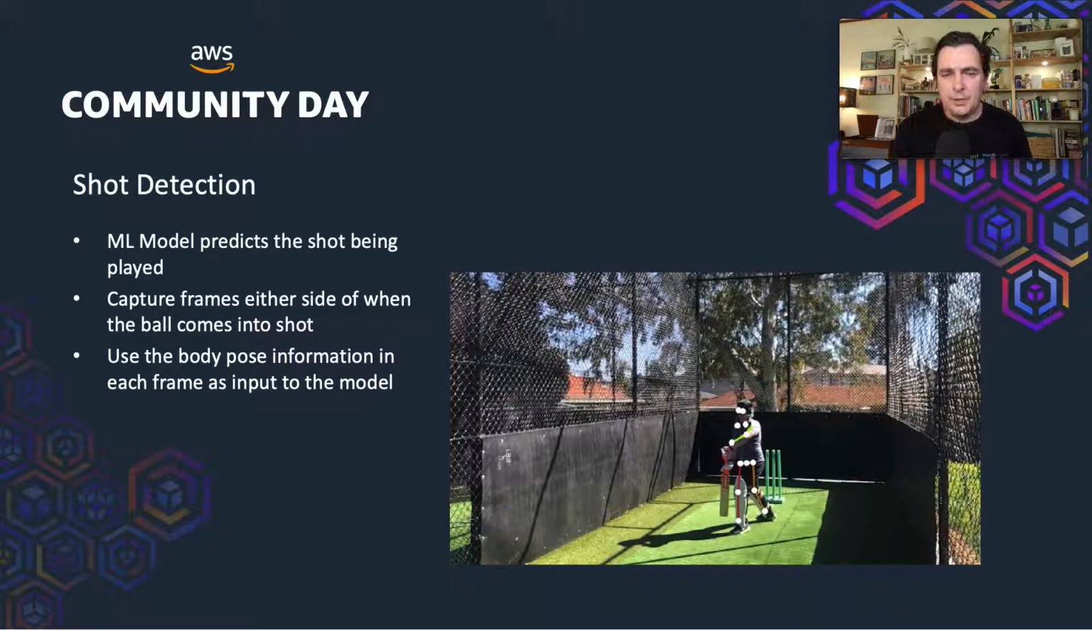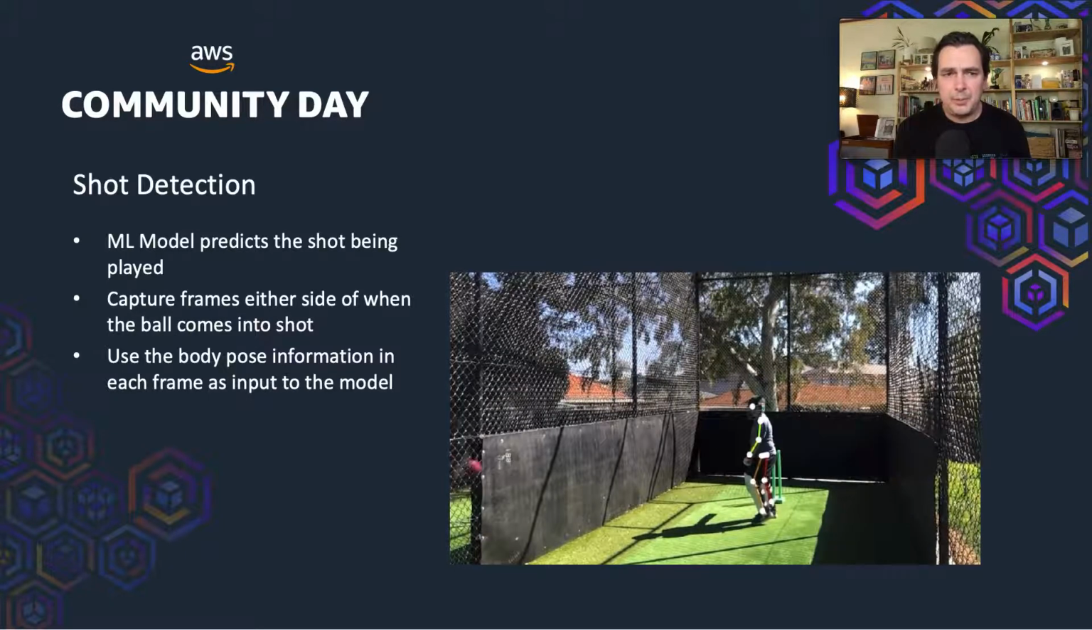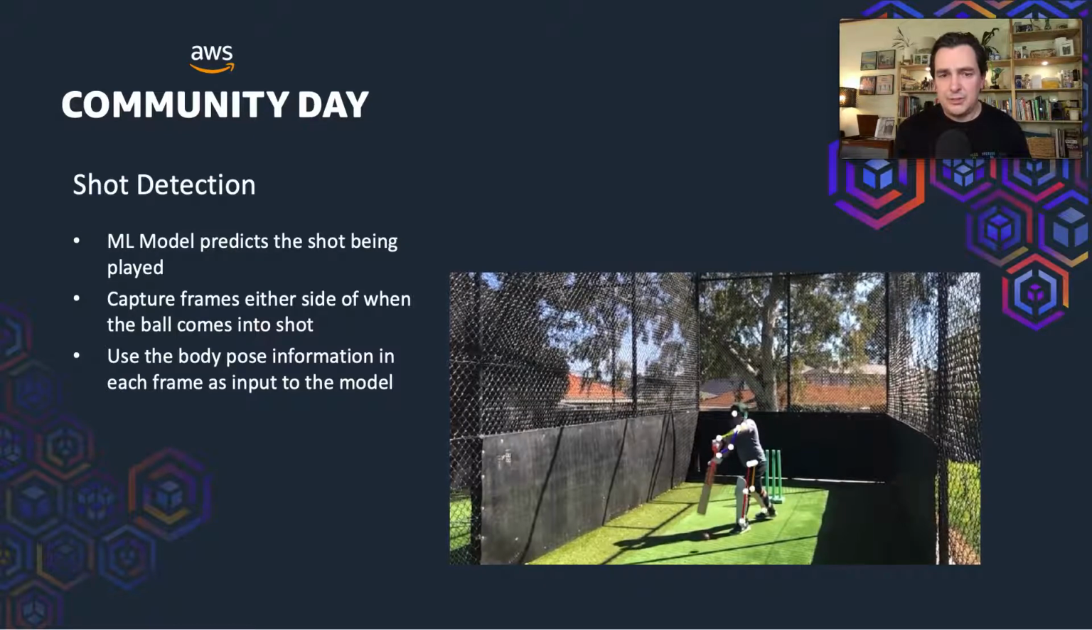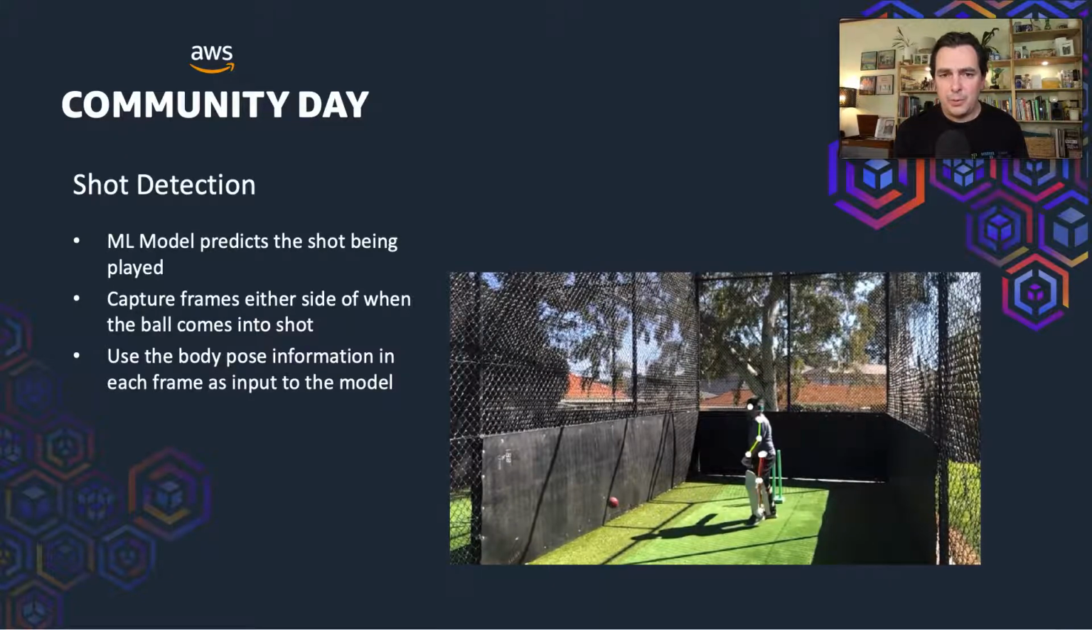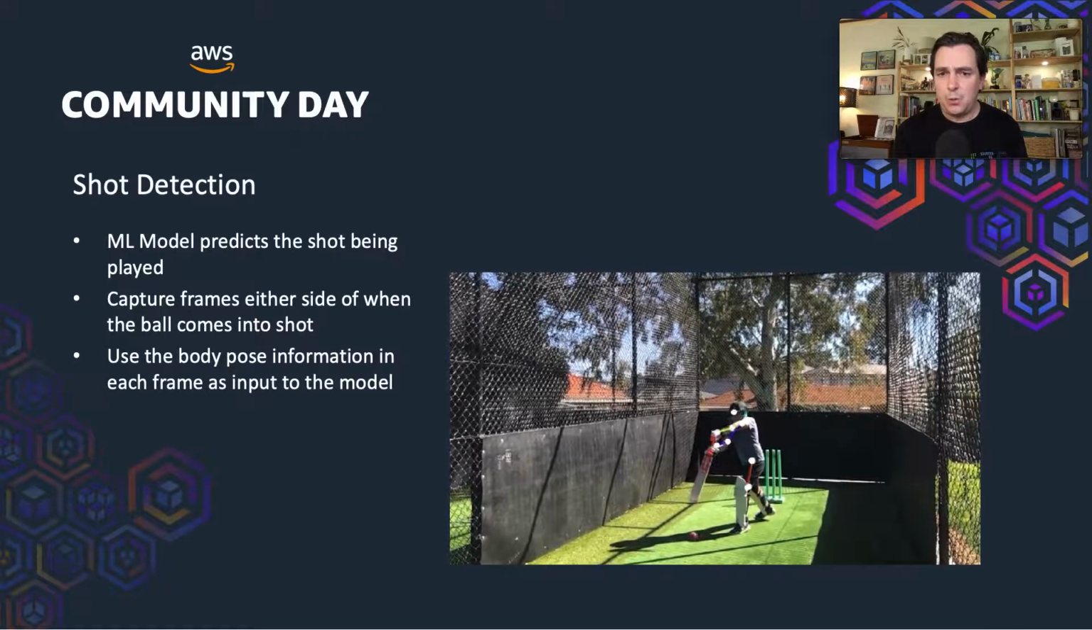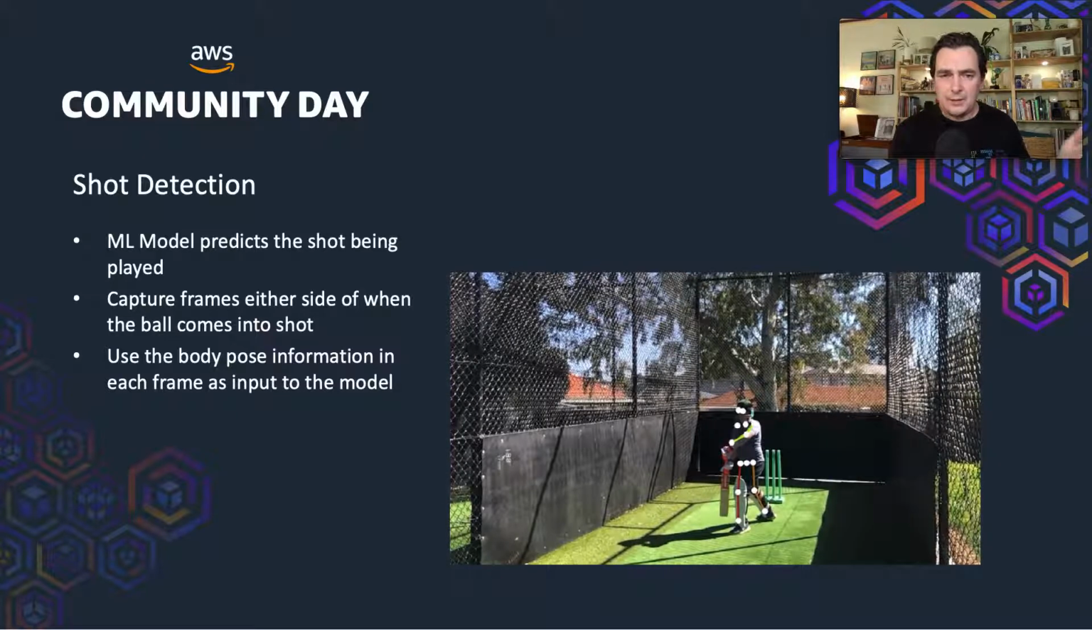But additionally, what I've been able to do is use that body pose information to determine what shot he's playing. So I can tell this is a straight drive here, but I have also trained a machine learning model to look at all of that body pose information and translate that into a prediction about what shot is being played. Is it a straight drive, or is it a cut, or is it a hook? All different shots like that.